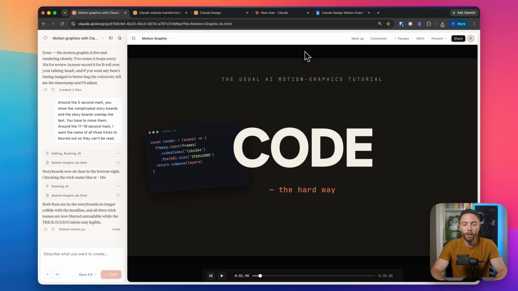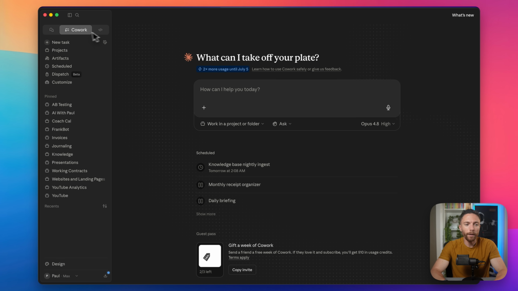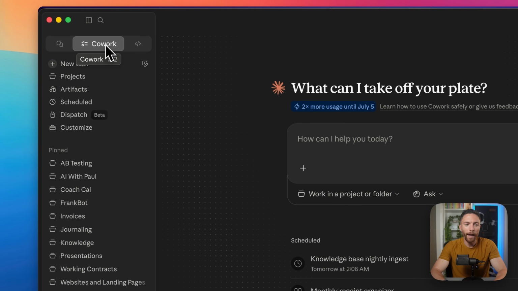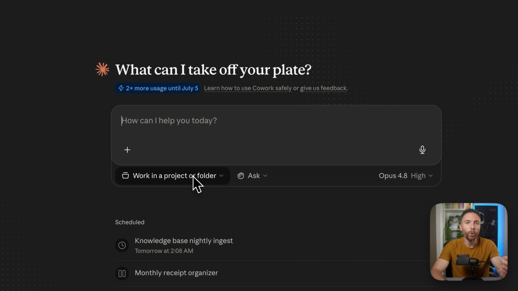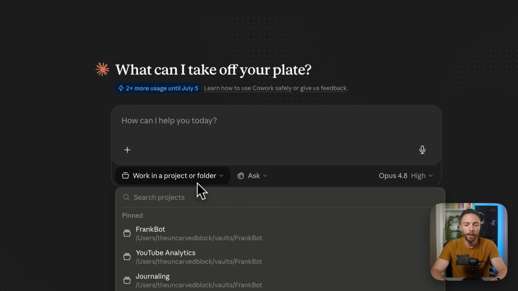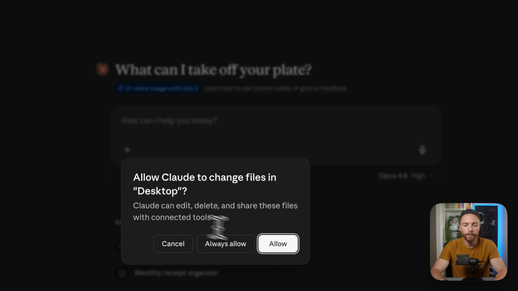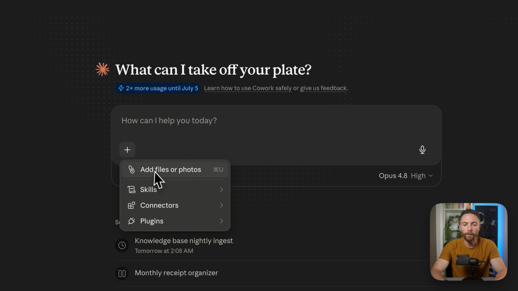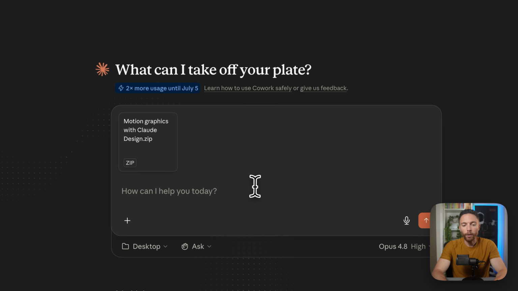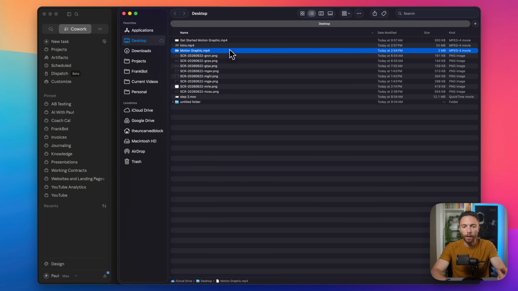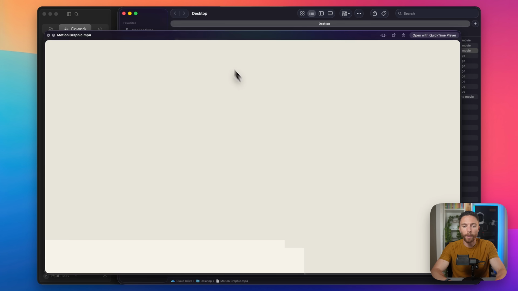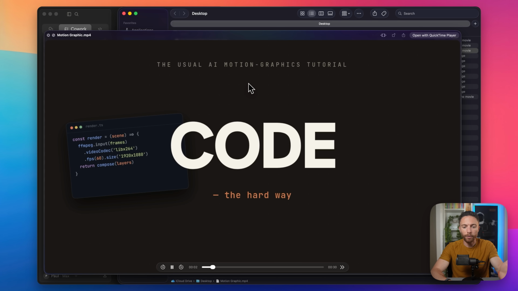Then I open up the Claude desktop app. Inside of here, I make sure on the top left, I have Cowork toggled. And then I select where I want to save the video file. Here, I'll just save it to my desktop. Then I will attach the zip file I just downloaded and then tell Claude to export this as an MP4. It takes a while, but it does work. Then you'll be able to open up the folder where you pointed Claude Cowork to, and you'll see your new MP4 file. Here it is right here.